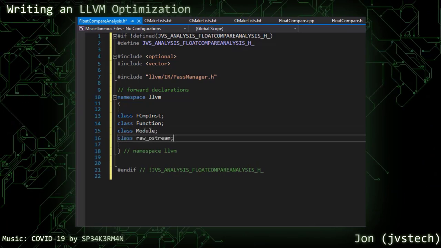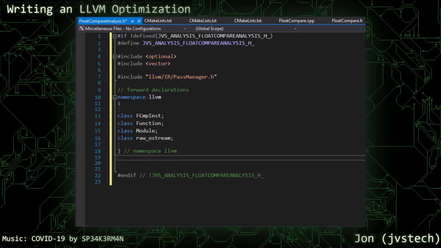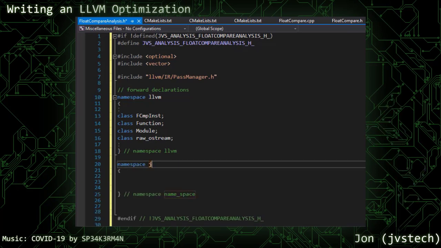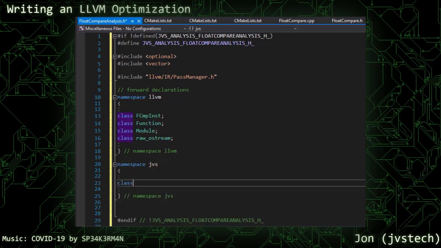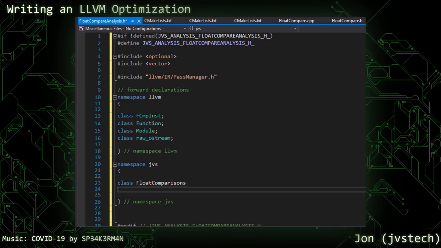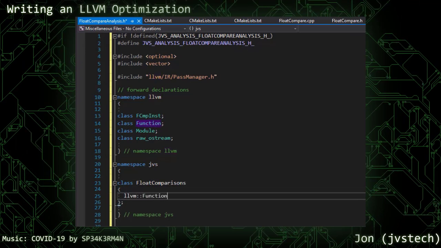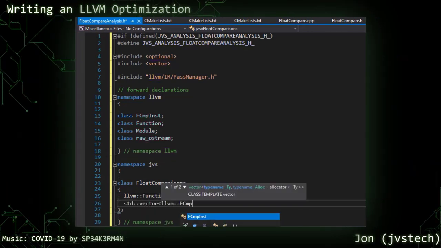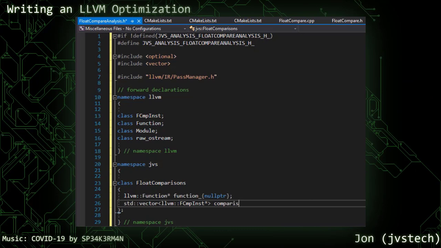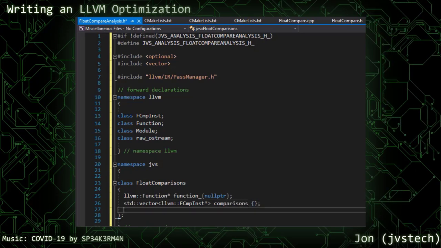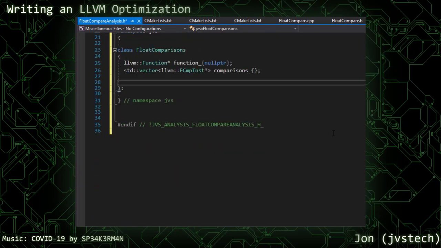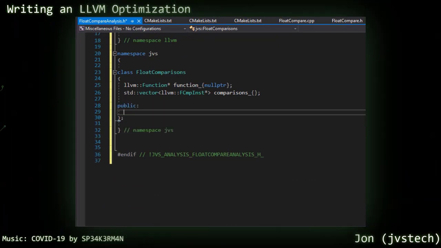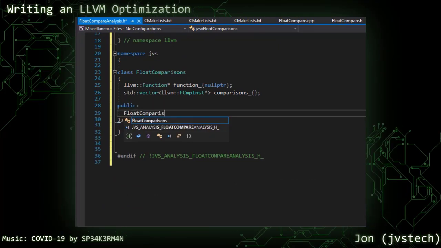raw_ostream is a fast, stripped-down version of the standard library's ostream type. LLVM implements their own versions of cout and cerr, which they call outs and errs. They also have a debugging output stream called dbgs. All of these are based on raw_ostream, and we'll be using it to print debugging messages to the user. The float comparisons class being written here will be used to map a function to all of its floating point equality comparison instructions. It'll be exposed by the analysis pass for use by the transformation pass.